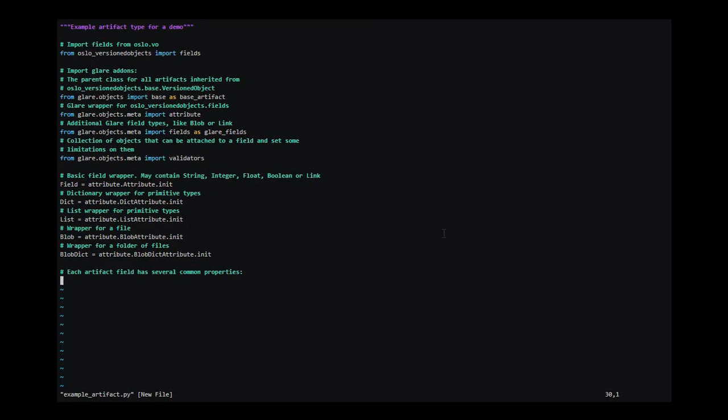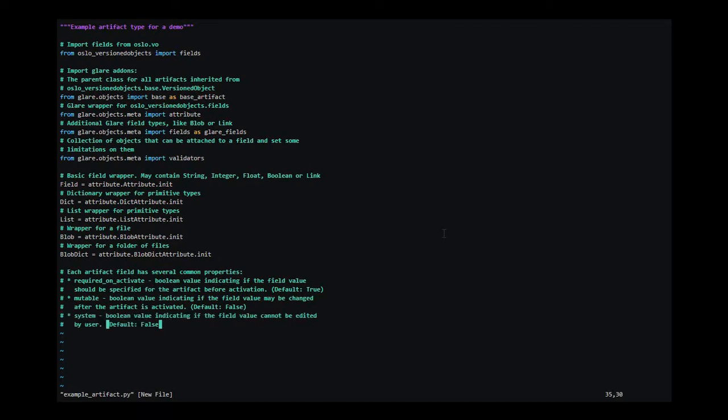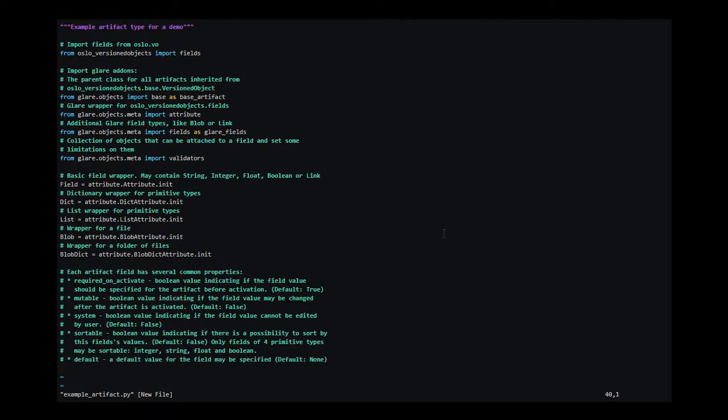Each artifact field has several common properties. We have properties such as required on activate, property like mutable, property like system, property such as sortable. All those properties help us to define the field that we want. We have also properties such as default and validators and filter operators.